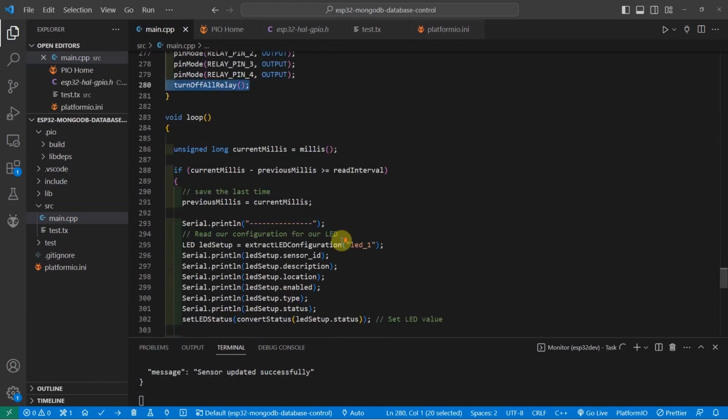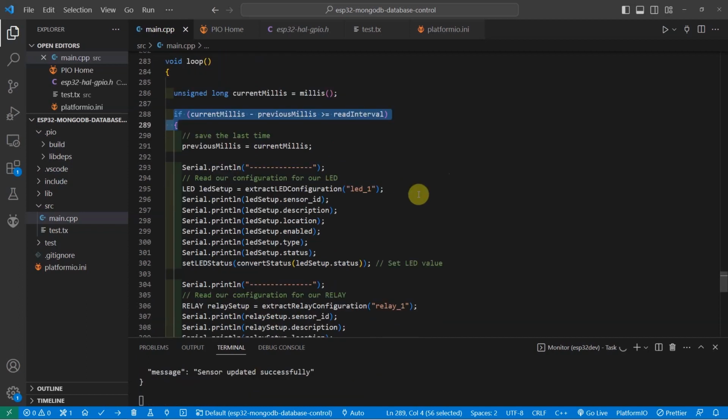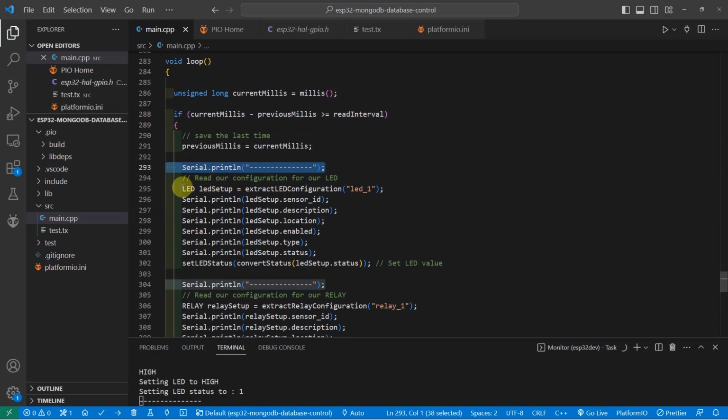In the loop, this is where we have an interval. As I have mentioned, the read interval is 5 seconds. So we are not using any delay. We are not using any delay function in here so that our microcontroller can continually function normally. So for example, in here, there is a serial.print line that I have added just for us to easily see what is happening. So for the LED, we call the function struct LED configurations, and we pass in the sensor ID, which is LED1.